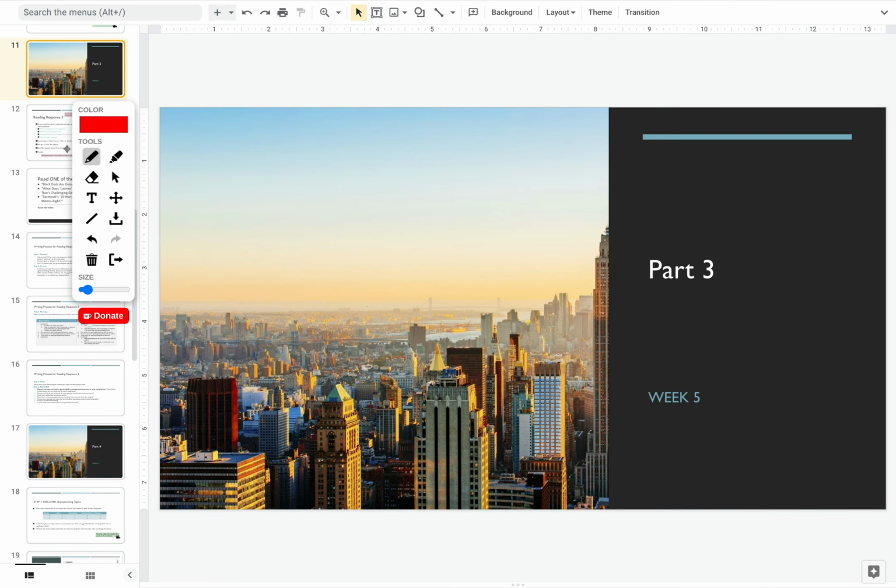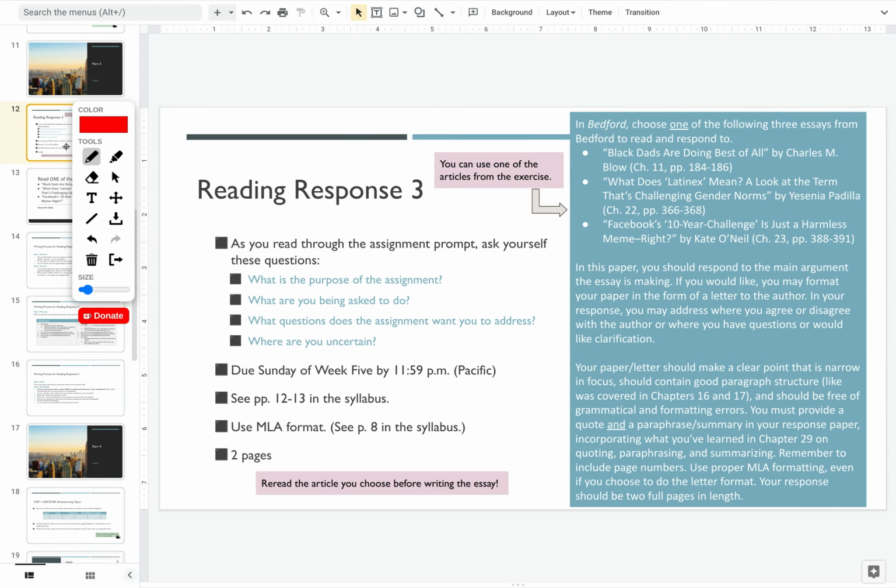And to get into reading response 3, basically what you're being asked to do is choose one of the 3 articles that you used for the opening or conclusion paragraph exercise and respond to the author's argument. And the point of this exercise is to get you to see how writing is done as a point of conversation and as a point of back and forth, which it often is with argumentative writing.